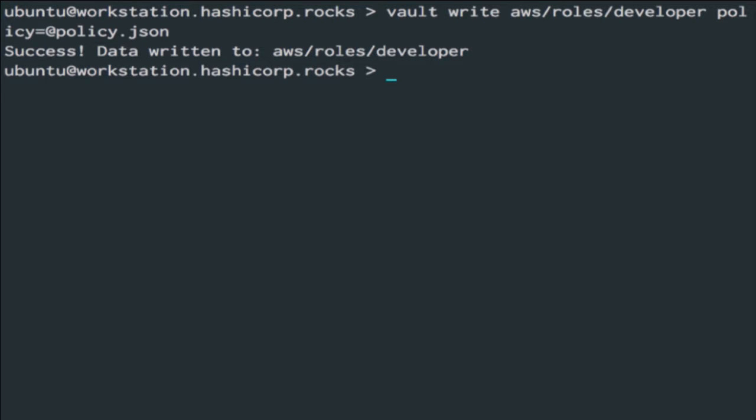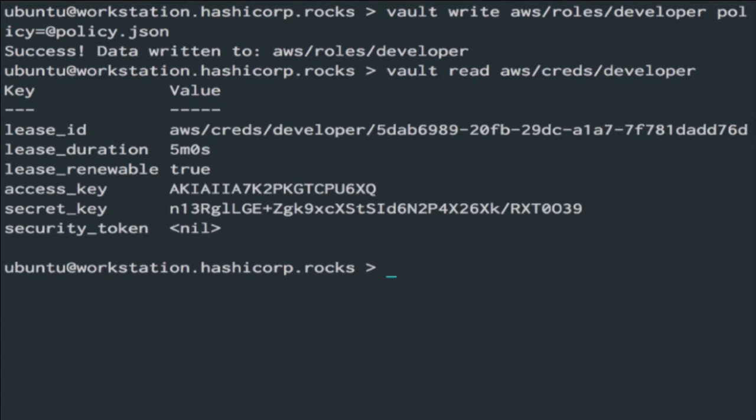So now, hopefully, if I didn't mistype anything, what we can do is read from an endpoint. We read from aws/creds with the name of the role, which is developer, and we'll get back credentials. So this access key and this secret key are valid for talking to this particular Amazon account. Don't. Someone's thinking it, just don't.